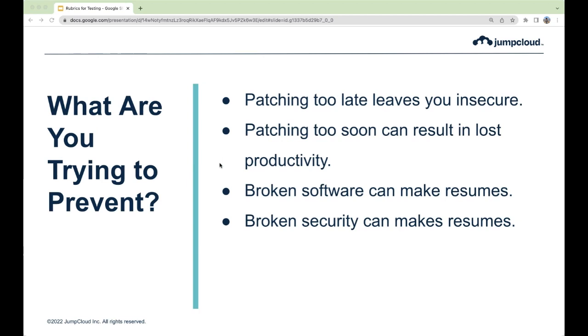So that leads us to, what are you trying to prevent? Because patching too late leaves you insecure, and patching too soon can result in that lost productivity that we were talking about. And we have to recognize that there are two different kinds of environments here. Broken software, which is patching too soon, that can make resumes. Yours, as a matter of fact. And then broken security, which is patching too late, can also make resumes for the exact same reason.